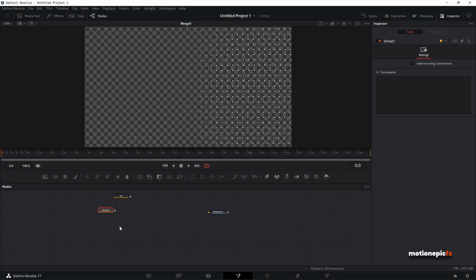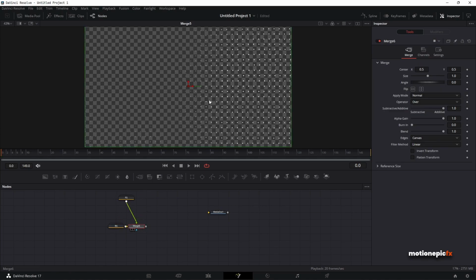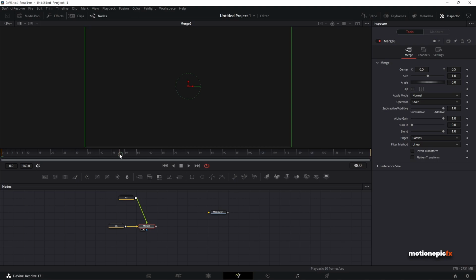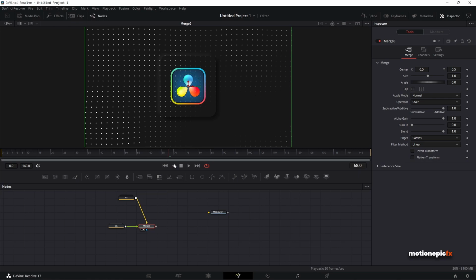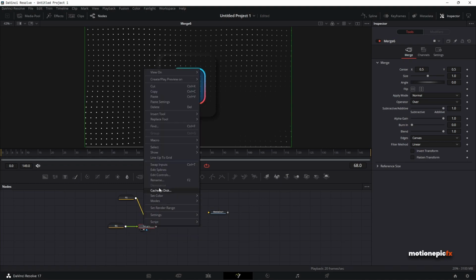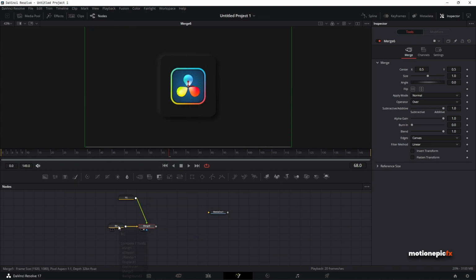So you can group this and call this BG for background. Click on OK, and you can connect these two together. Take a look at this merge 6, and there is our foreground. You can right click on it and click on swap inputs, and as you can see the background is coming in as a foreground. So let's again right click on it and click on swap inputs. Now the background will be coming in as a background, but you can see that our dotted background is not visible. That's because we need to change some settings.